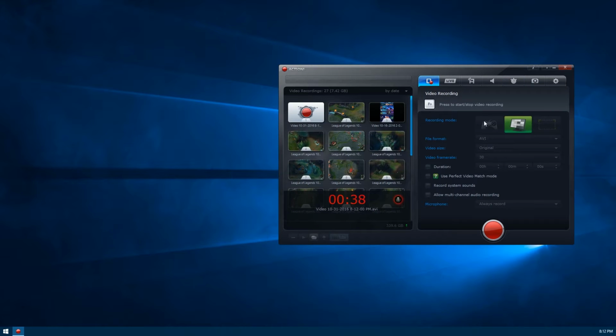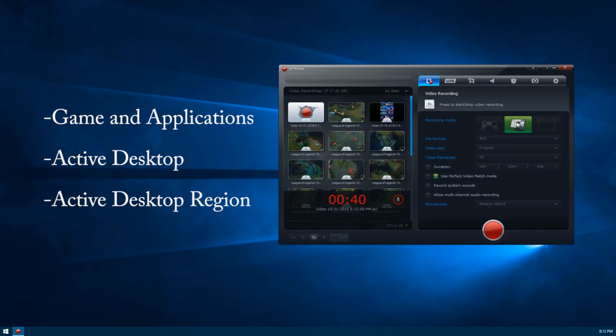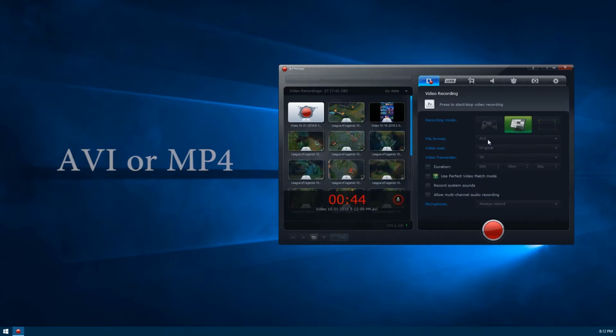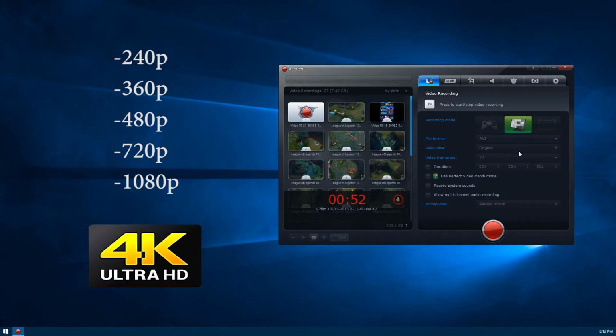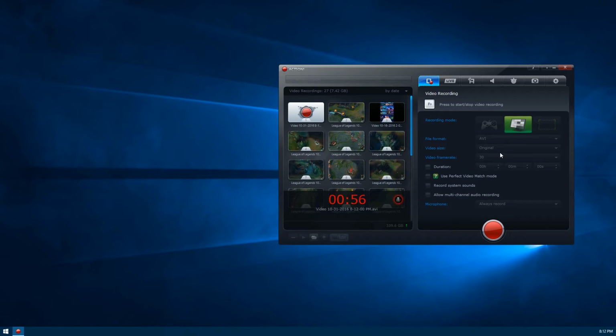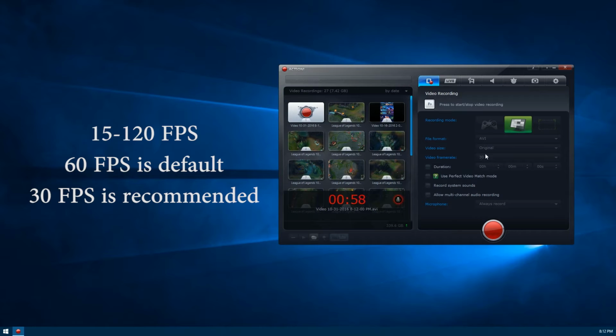It has three different ways to record: games and applications, active desktop, and active desktop region. It supports AVI or MP4, though the MP4 is kind of laggy at times. You can set the resolution up to 1080p, and they're steadily integrating 4K support as well. Of course, you need a 4K monitor to record in that size. You can set the frame rate up to 60fps, though 30 is recommended to lower your file sizes, and those can get pretty large at times.